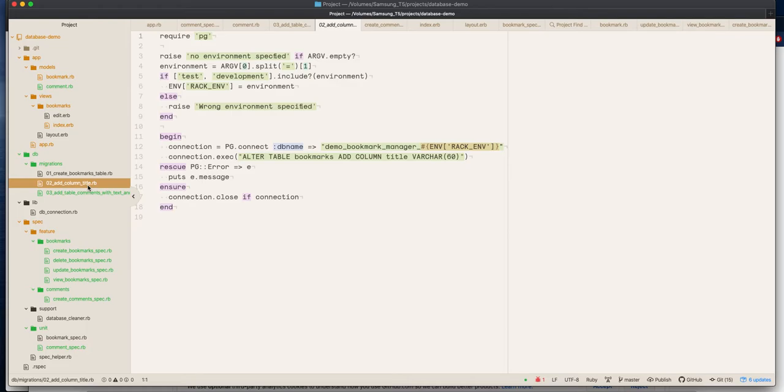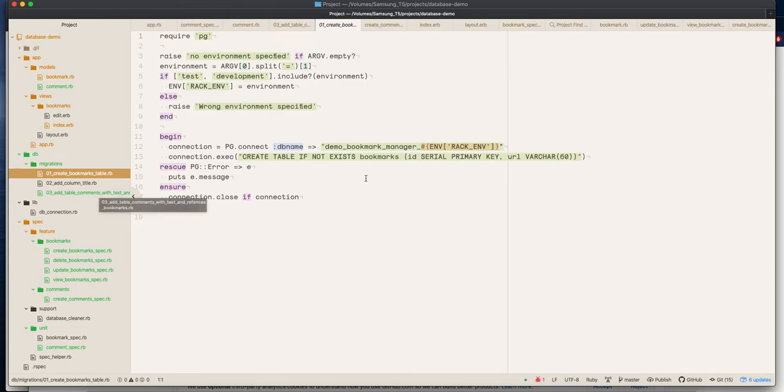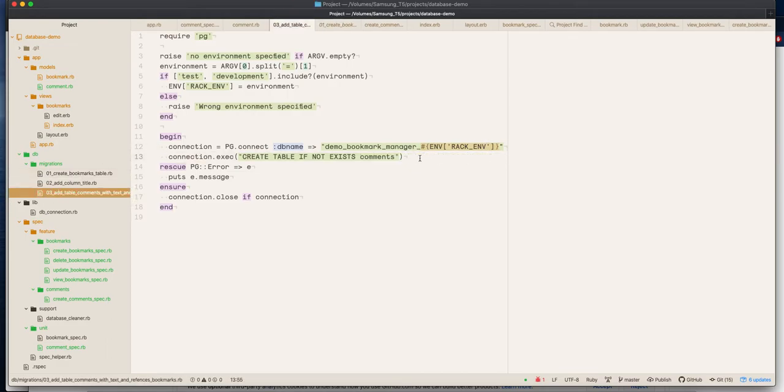add a column called title. All right, I'll double check that in a second. Okay, create table if not exists, and I'm calling it comments. I need more stuff in it, so what I do is just essentially column name and then information. Okay, in here, column name, the first one is going to be ID, comment ID, and this is going to be a serial primary key. Next one's going to be text, and this is going to be, what did it say? Varchar 200.